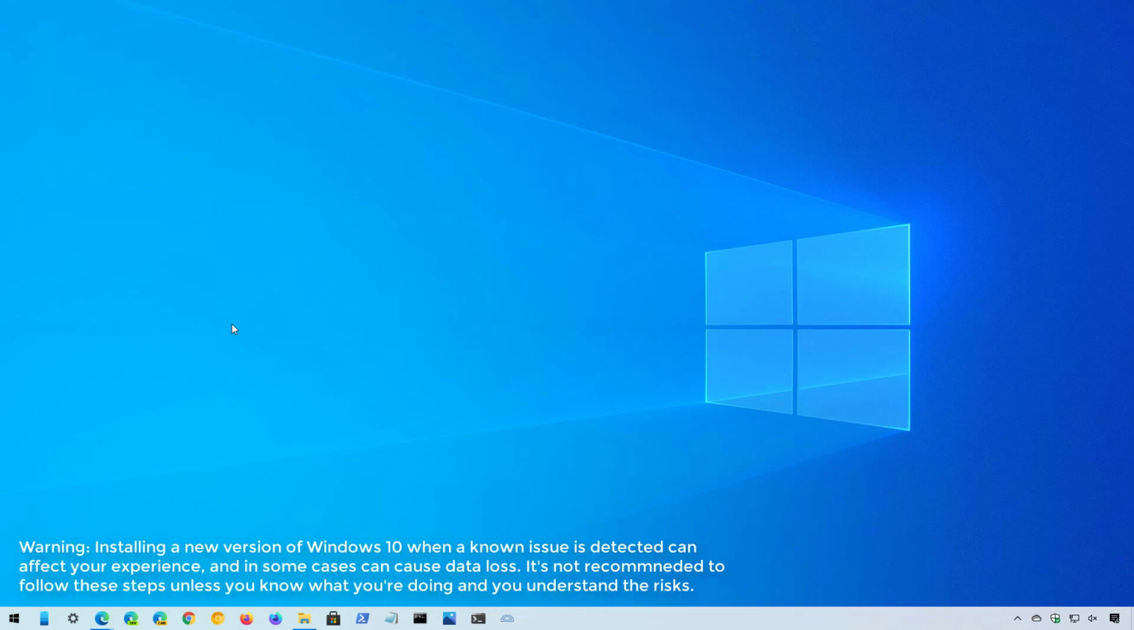Warning: installing a new version of Windows 10 when a known issue has been detected on your device can negatively affect your experience, and in some cases it can cause data loss. It is not recommended to follow these instructions unless you know what you're doing and understand the risks.